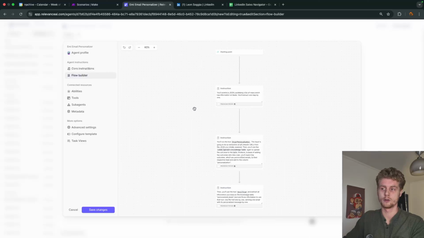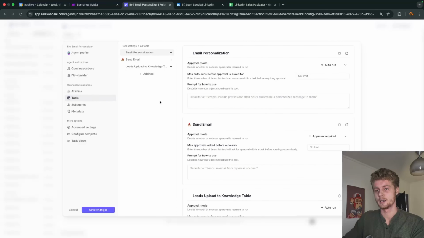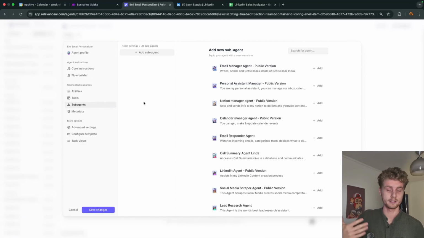I also normally add a flow builder just to make sure that the agent doesn't get confused on how to use the tools. And I give it the tools. So here are the 3 tools linked. If you even want, you can add other agents, so it can delegate tasks to multiple agents. So you can actually have an entire AI team. You can use it here.